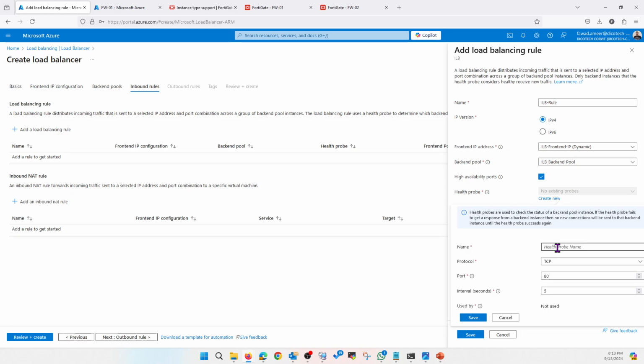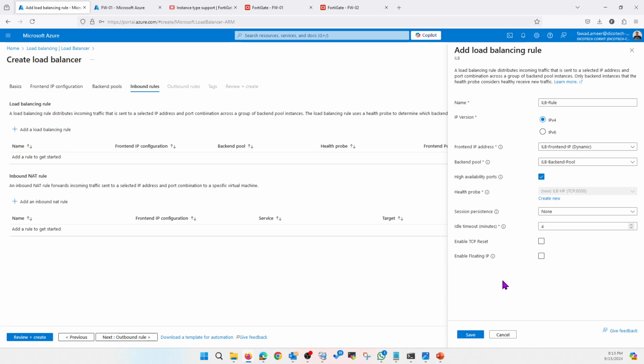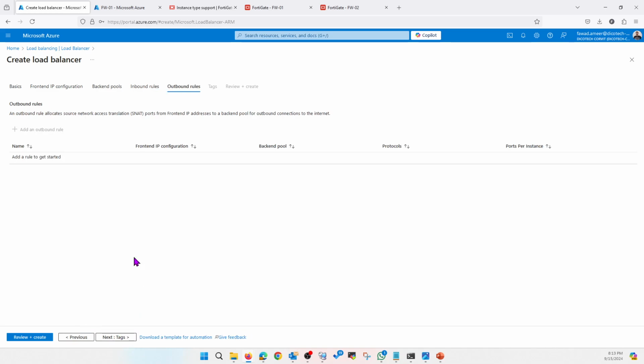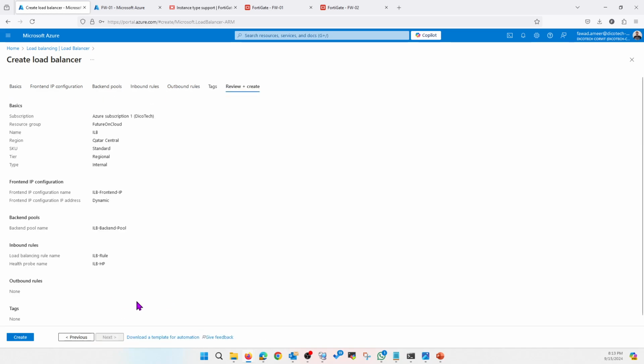This is our ILB health probe, and we are going to use the default port, which is 8008 TCP. Save. Outbound rule tag.